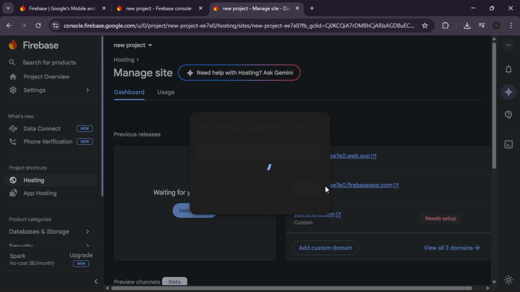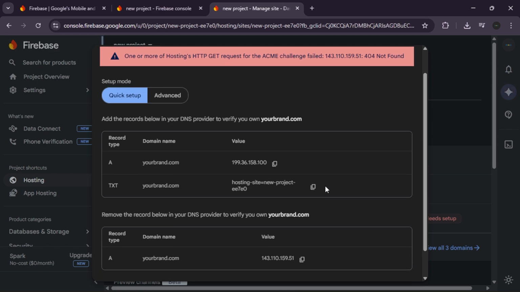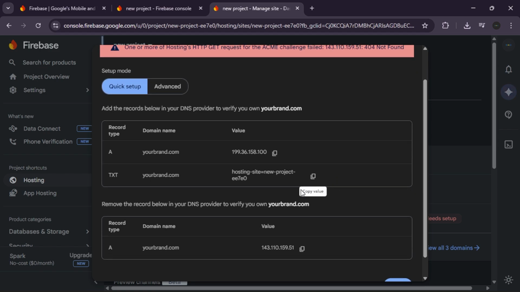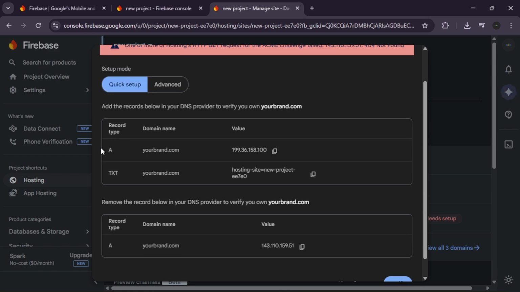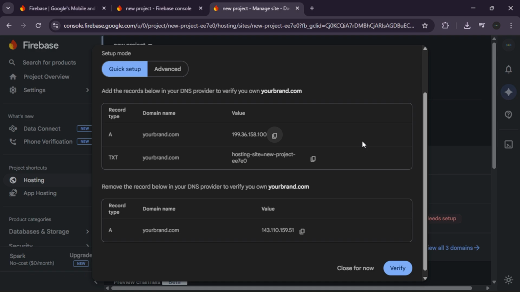This two-step verification is the industry standard for 2026. The TXT record proves you own the domain, while the A records point your traffic to Google's Global Edge network. This setup automatically triggers your free SSL certificate, ensuring your site is marked as secure in all modern browsers.